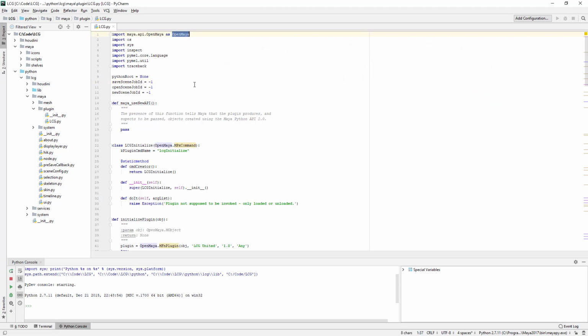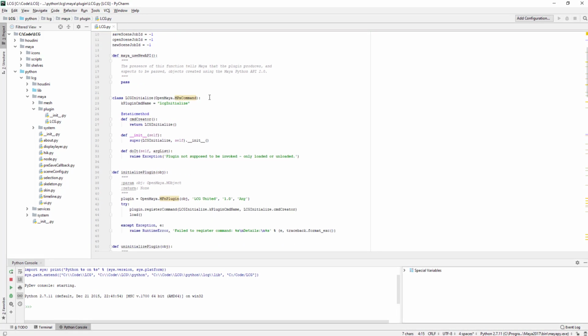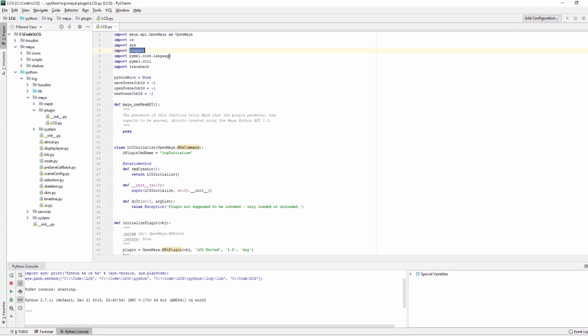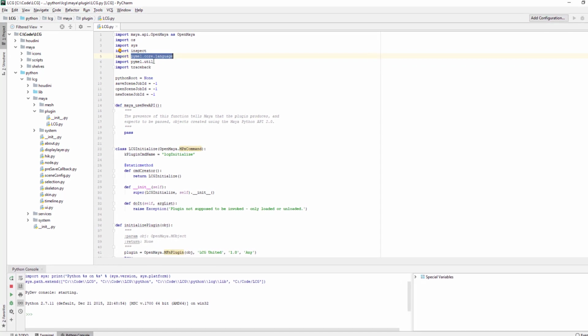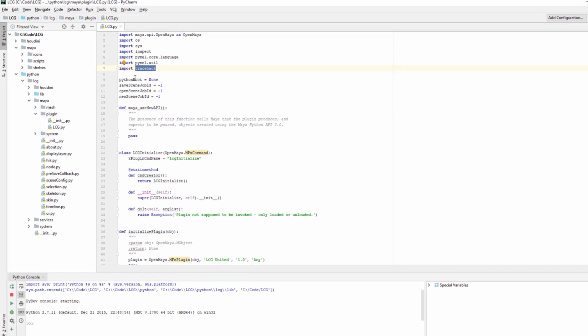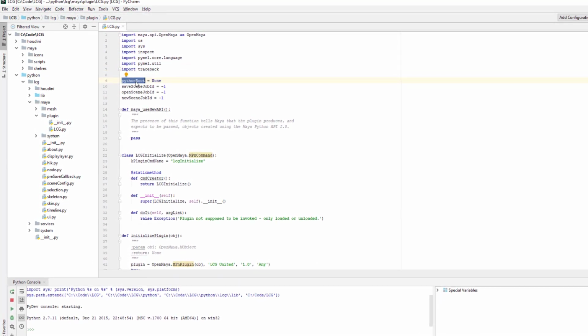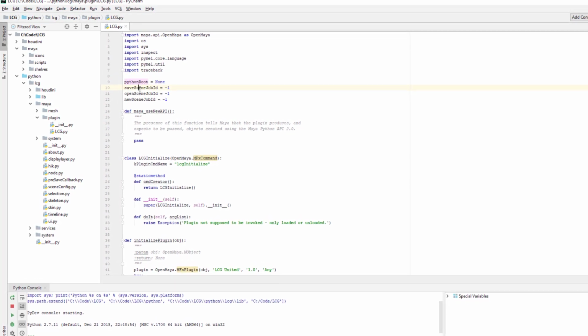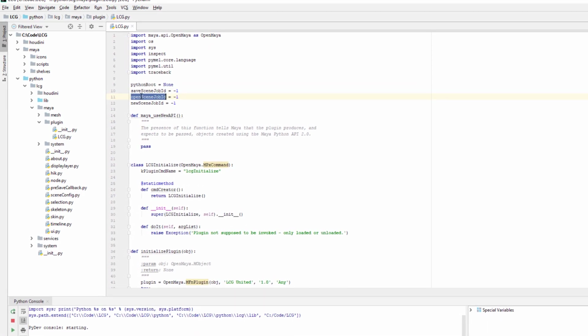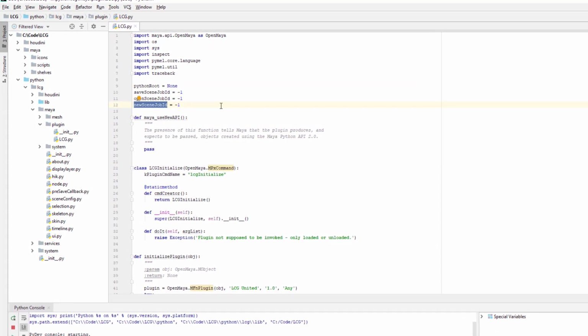So first we have our imports. We're going to use OpenMaya to build a plugin, and we're also going to be using it for those callbacks. We're going to be using the OS module, sys, and inspect for figuring out where we're running the plugin from. We're going to use some PyMel, and we're going to use traceback for error reporting. So here we're declaring a couple of variables outside for Python root, and this is going to store the save scene callback. This is going to store the open scene callback and new scene callback.